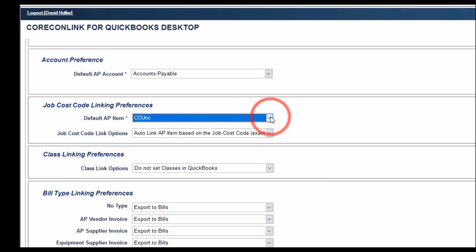The process is that AccountingLink first looks to the job cost code and tries to find a match in QuickBooks. If it does not find a match in job cost codes, it goes back to CoreCon and looks at the division classification or master cost code referred to as division.